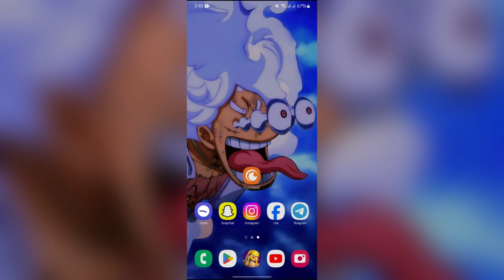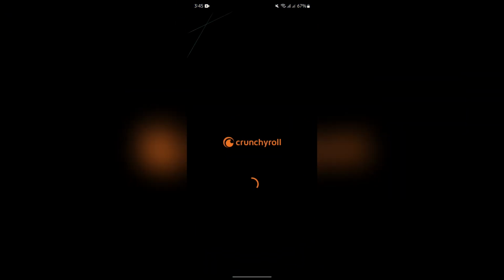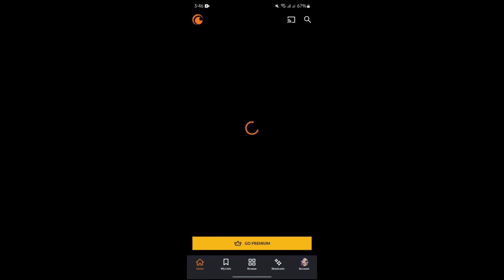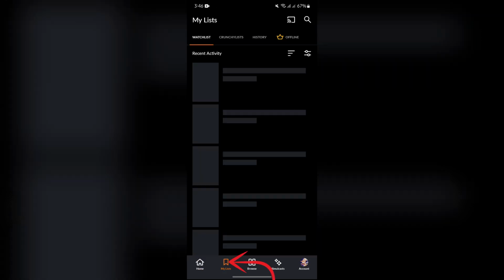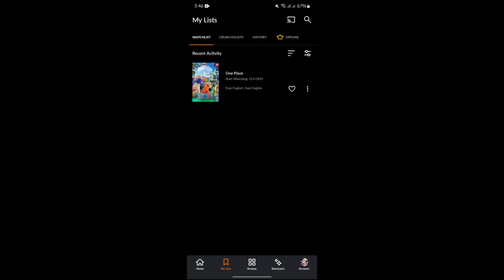Now, in order to access your Watchlist and Crunchylist, you simply have to open your Crunchyroll application. After opening the Crunchyroll application, the homepage will open, and in here you will get a lot of options. Amongst them you will find the My List option. Just simply click on the My List option, and in that option you will get your watchlist directly.